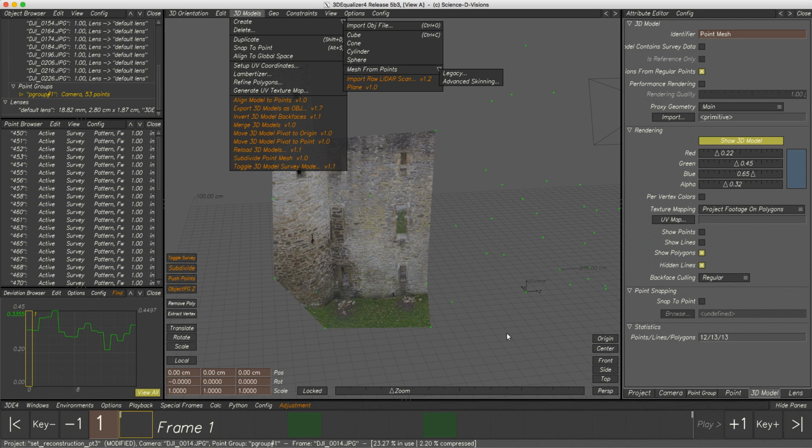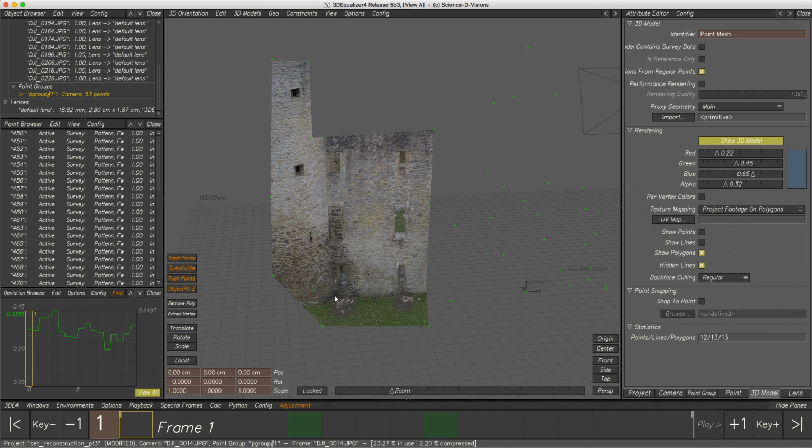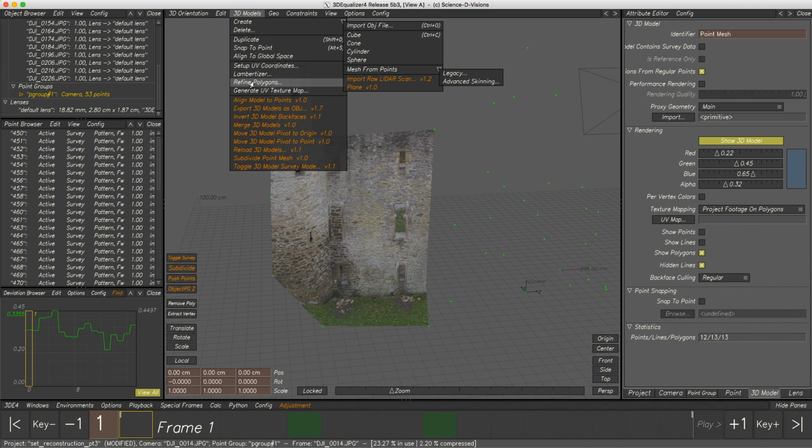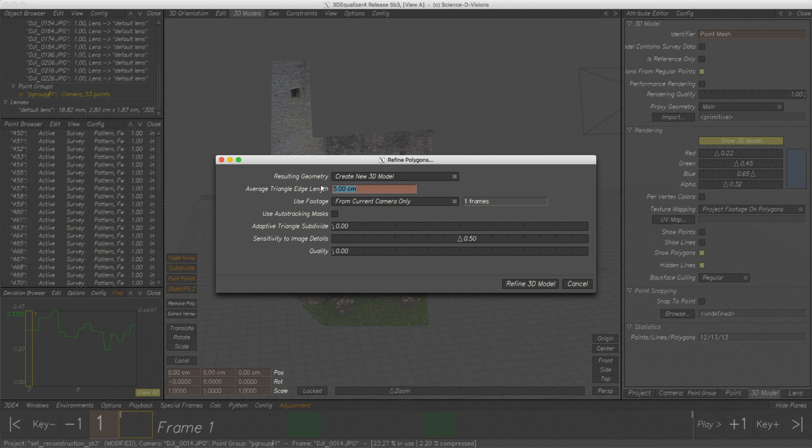The grid in 3D space helps us here. As we see, one square of the grid is 100 centimeters, so having a closer look at the size of grid squares and 3D model, 100 centimeters might be a good value to start with. Finding the ideal edge length value is definitely a bit of trial and error, but the relation of grid size and model size is a great indicator. Okay, back to refined polygons. Then set this parameter to 100 centimeters. Next, use footage sets which camera and therefore which footage should be used for refinement.